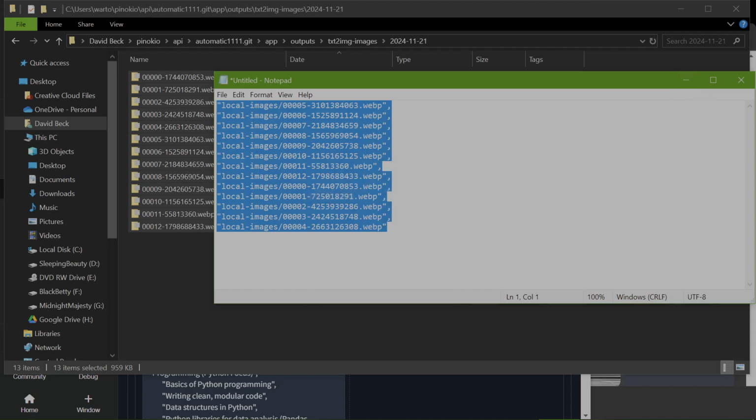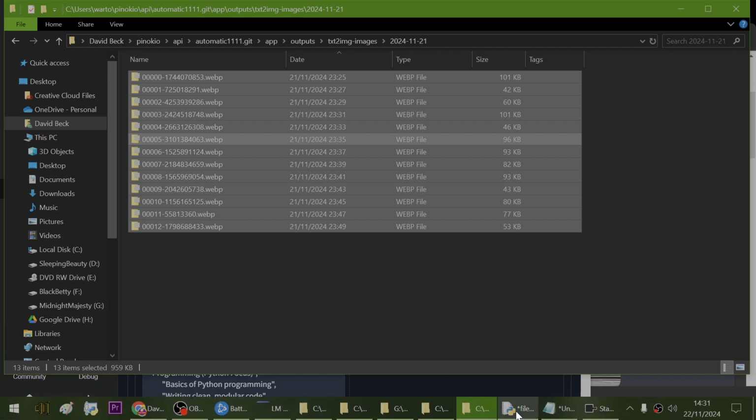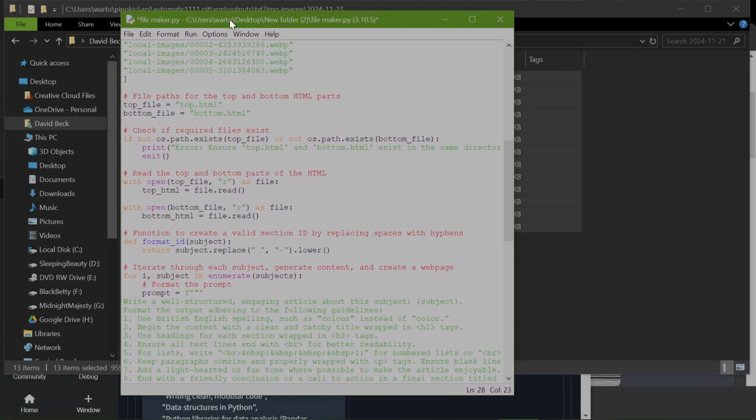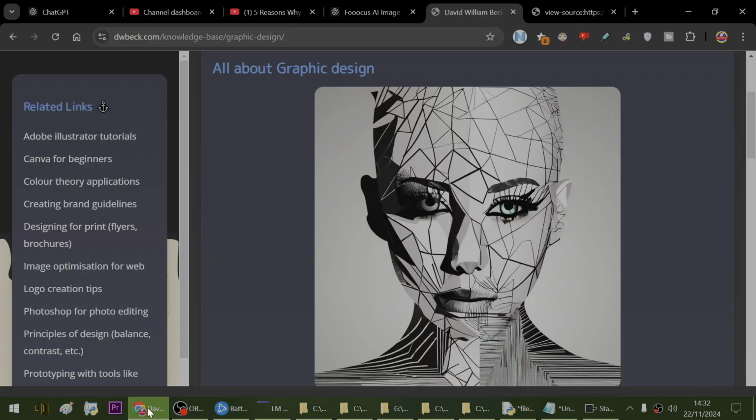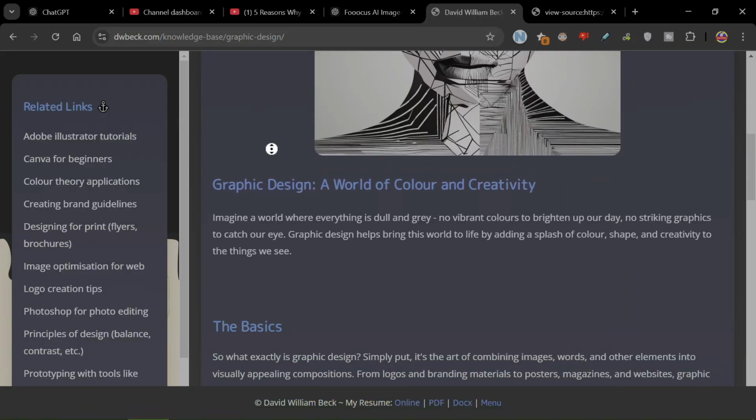Now, bear in mind, this is an alphabetical or numerical bunch of our files. And here is our Python program, which actually creates the web pages. Oh, I suppose just before I do that, I should show you the content.